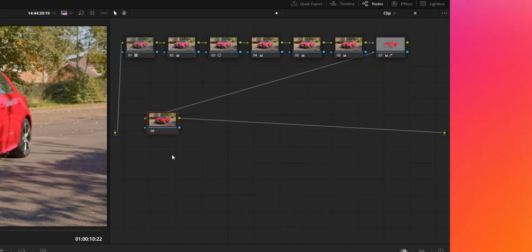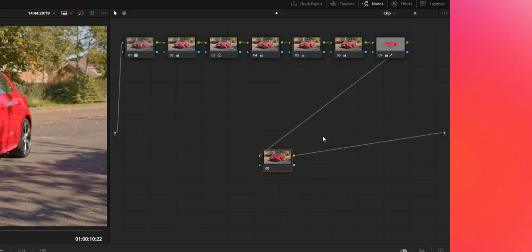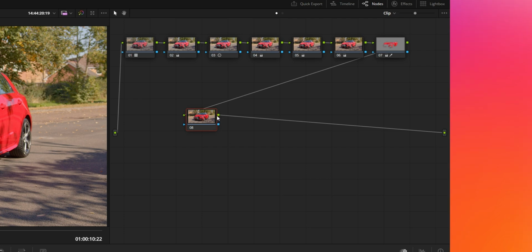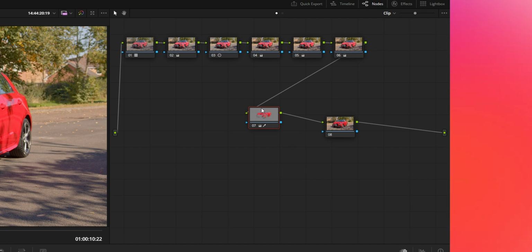Okay, so once we're in the color tab, make sure you have an empty corrector node at the end of your color grade. If you don't have a color grade, that's fine. You can just add one node by pressing Alt S or right clicking and clicking add node corrector, and then this node will appear. Just make sure it's connected to this green dot like so, and this green dot is connected to that if it's by itself, but otherwise, because I've got a node tree here, it's just going into this one like so. That's all you need to know.